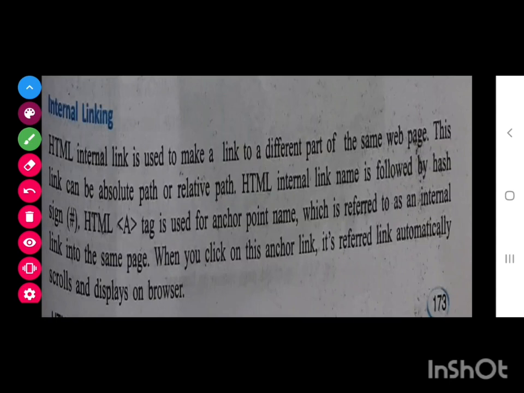Next is internal linking. As I have already explained to you, internal linking is linking within a page. So for that we use hash. Hash is the keyword that is used for it.